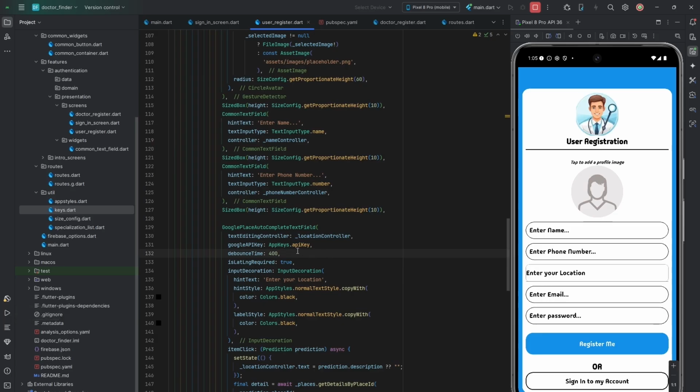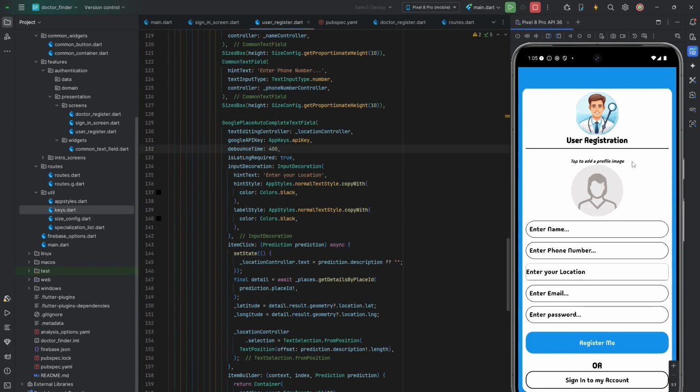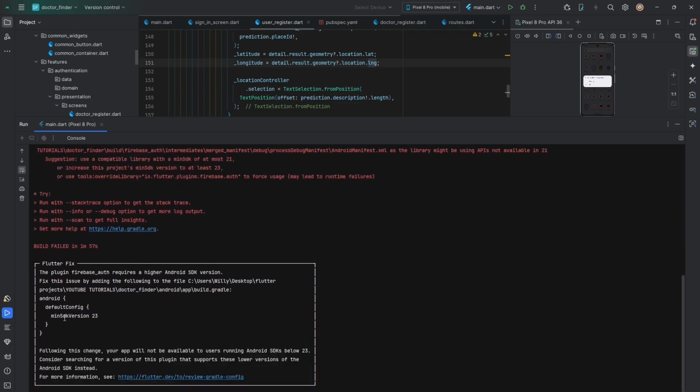And so with that, as you can see, when I save it, we can now enter a location here. And by the way, if you try to run the application, since we are using Firebase, you might get this error.